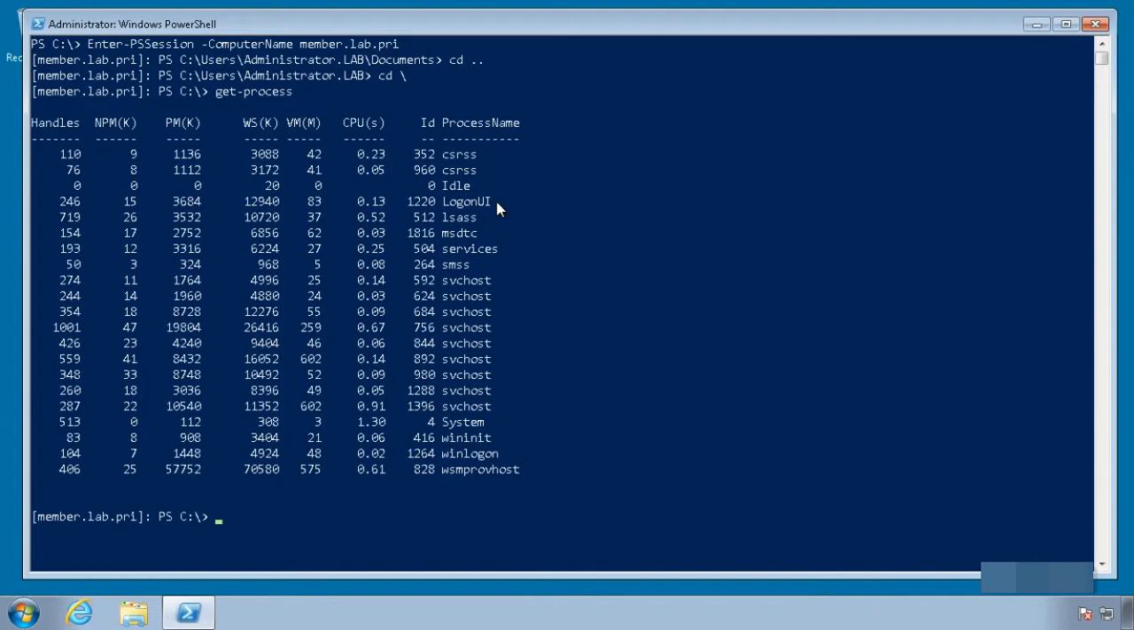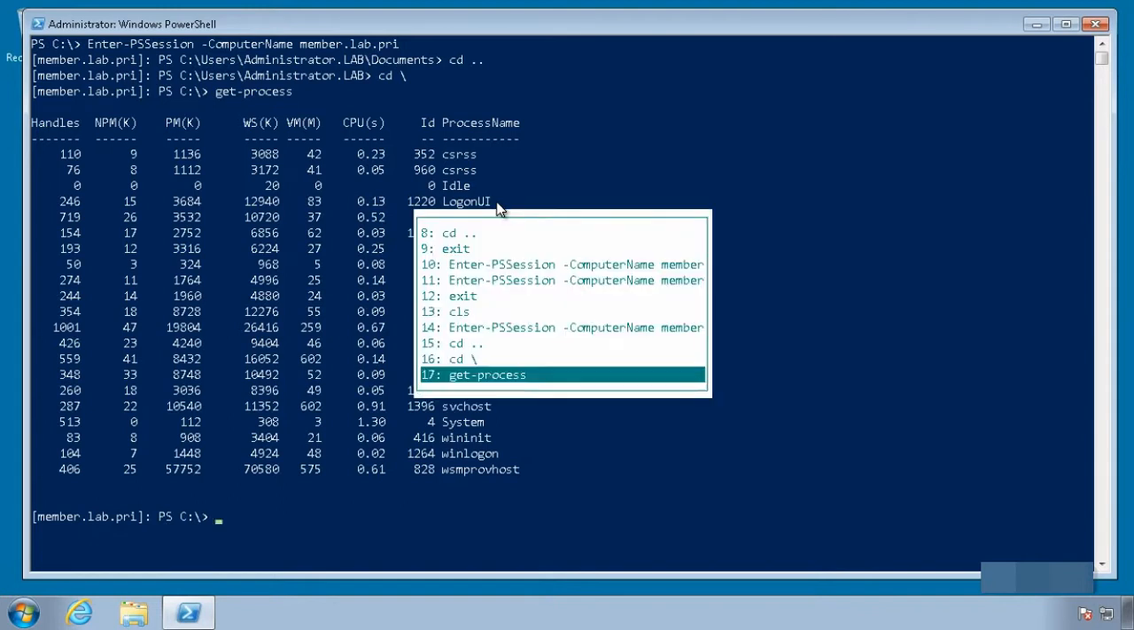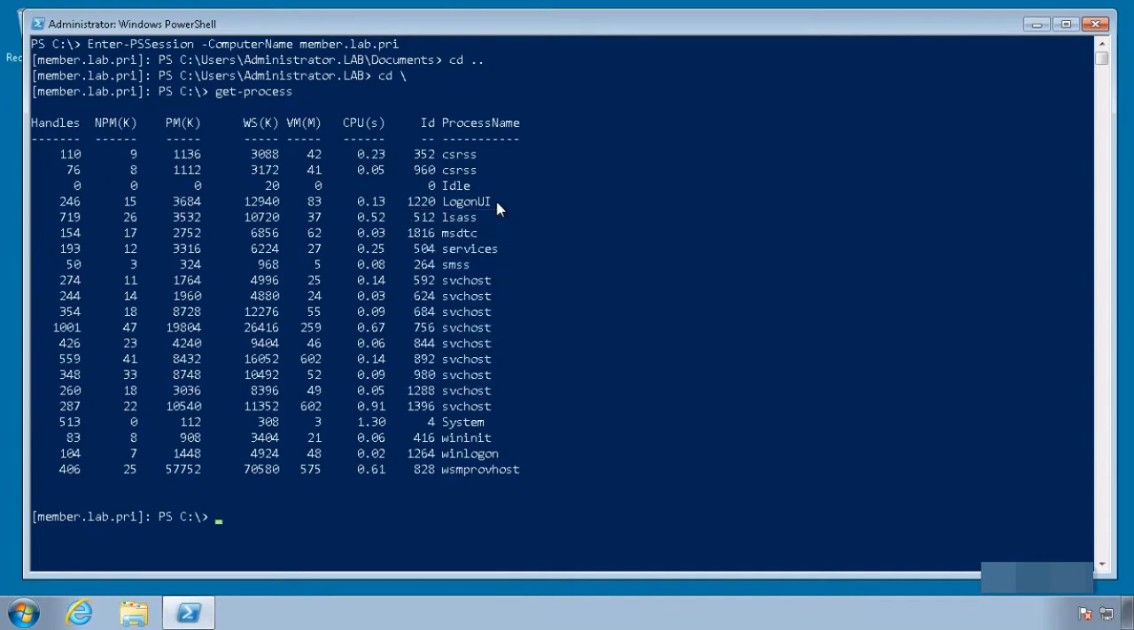In fact, if you look at the little pop-up, the F7 pop-up, you can see that it's my local console that's remembering all these commands I typed. When I hit enter, the command gets sent to the remote computer, it runs it, brings the results back, and displays them on my screen.